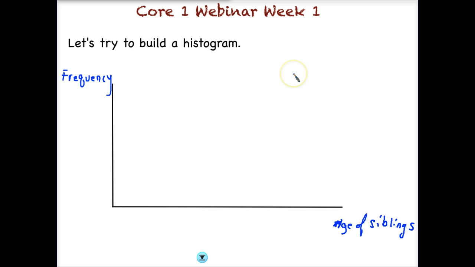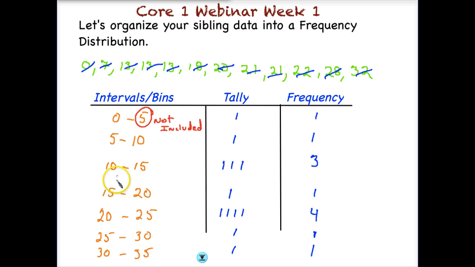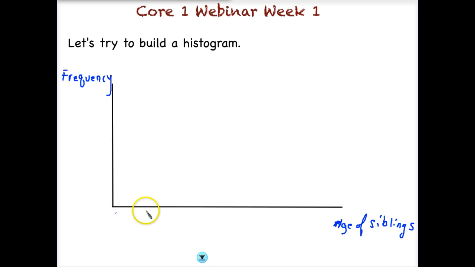And then usually we want to have some kind of a title, like age of siblings of Core 1 students, or something like that. Okay. And then, like I said, we're just going to look at this real quickly. So the way we would do it is we have our bins here, 0 to 5, 5 to 10, and that's what we put down here on the bottom.